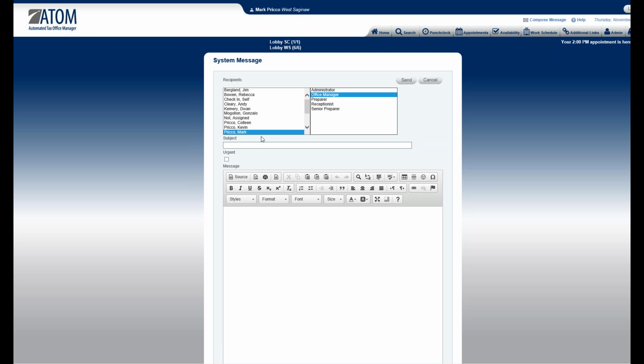One thing I'd like to point out is, in this example, Mark, who is an office manager, if I select Mark and also select his title, office manager, Mark will get the message, but all my office managers will as well. So if you're just trying to send it to one or two people, just go ahead and do so on the recipient side.